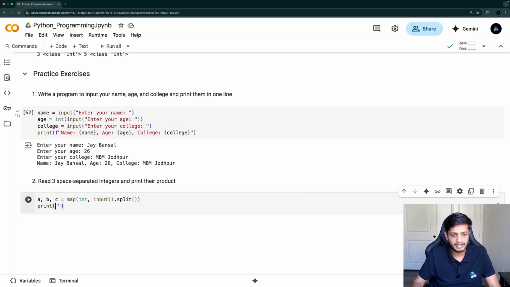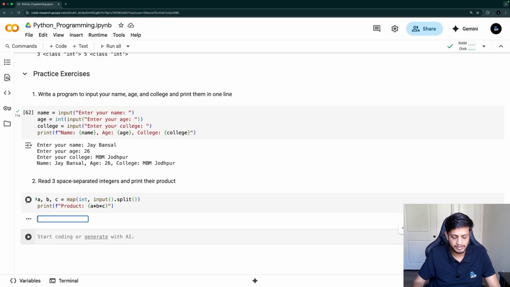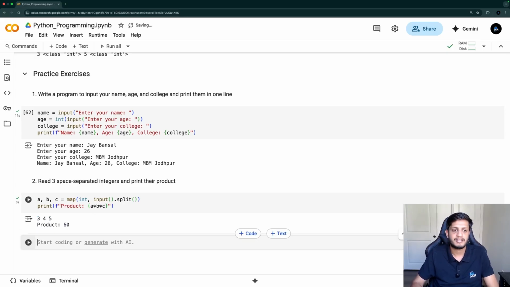So let's say I write again a formatted string, their product is, and let's say I directly write a into b into c in curly brackets. So this product will be printed. Okay, so if I enter 3, 4 and 5, their product will be printed as 60. Okay, so this is how you can solve this problem.